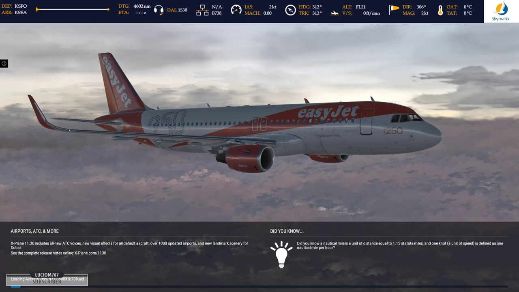Just waiting for XP to load the Zibo now. As you saw, I loaded my trust at 172 just to get XP to settle, and then we're going to get going in the Zibo.